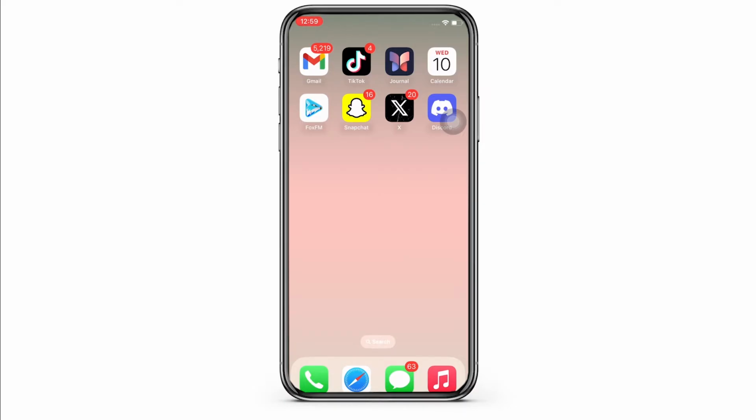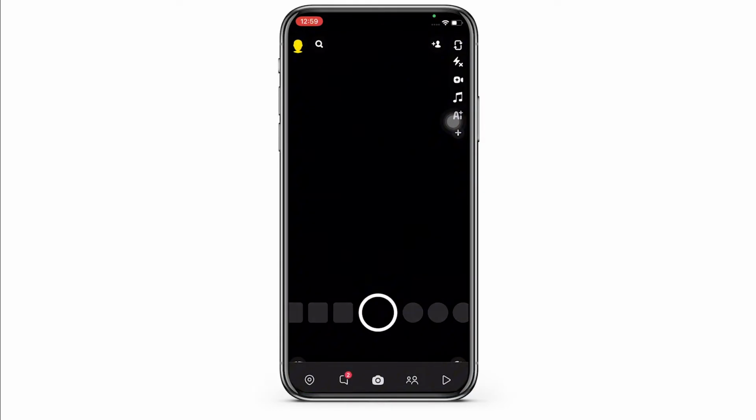I will take you through the step-by-step process on how to fix Snapchat video sound not working. Now let's get right into the tutorial. Firstly, go ahead and open the Snapchat application on your device.